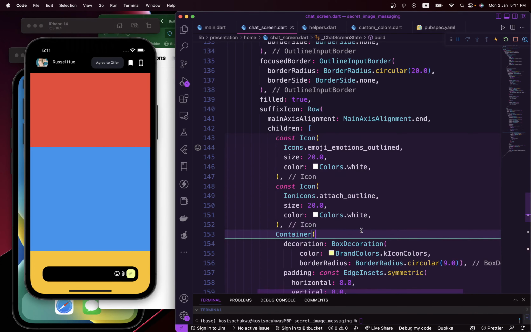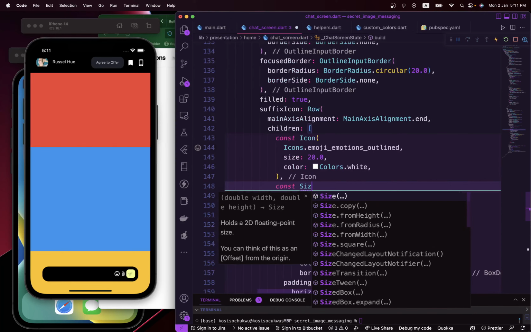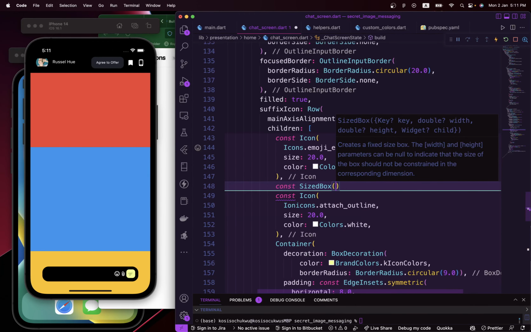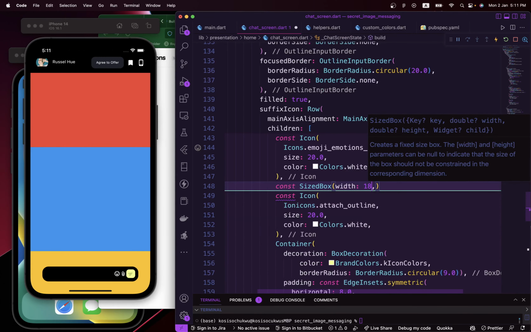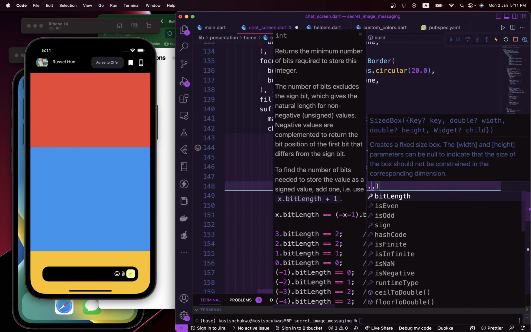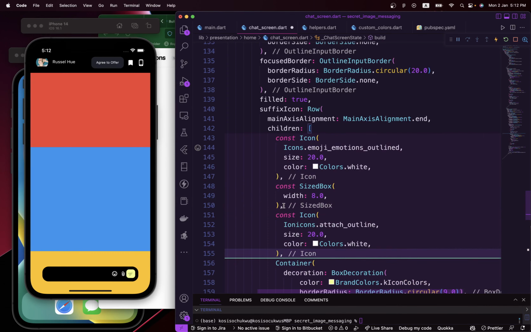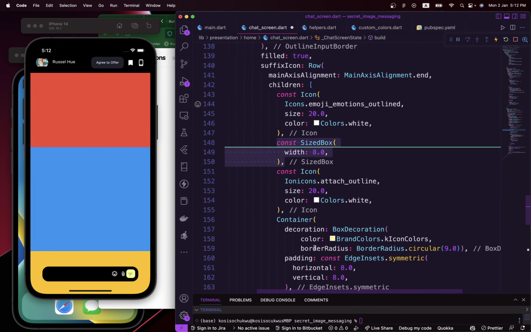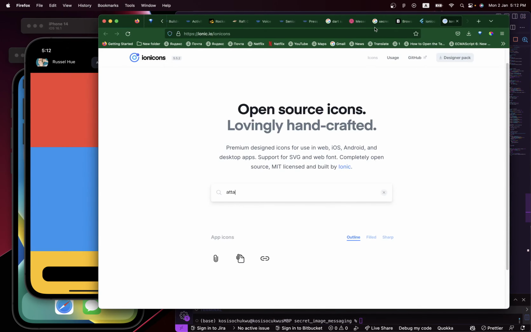There you go. And last but not least, just add a spacing among them. Just use width and try something like 8.0. And do the same right in here. Finally, we got the input field working, and we got it done with.